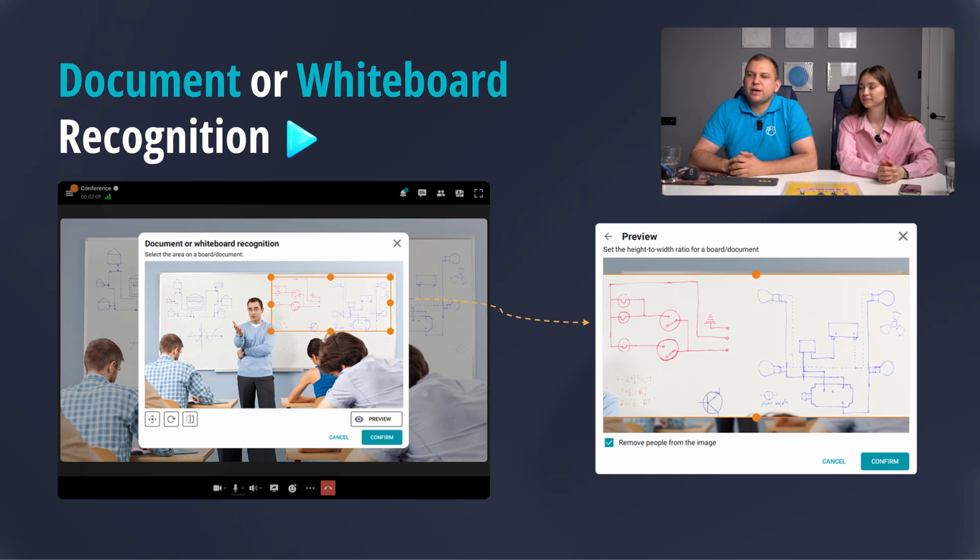So it is now possible to select the document camera. For example, in your room or your desktop, you have an additional camera which is directed to the flip chart, marker board, whiteboard. It could be part of the wall, whatever. It could be a chalkboard for the training in school or university.